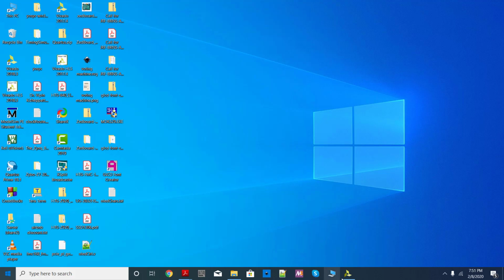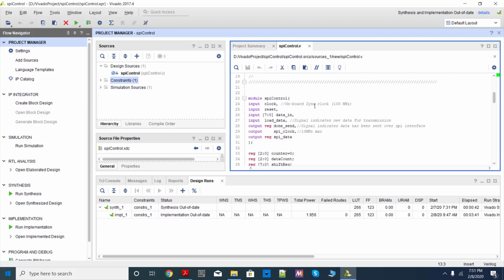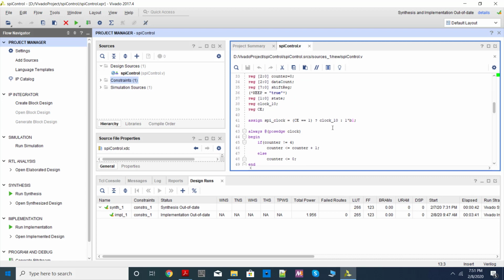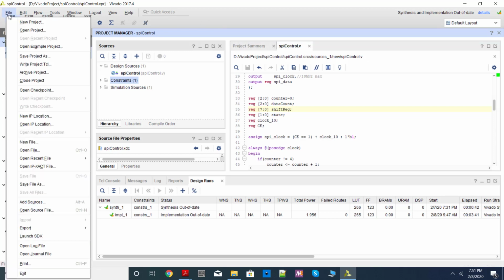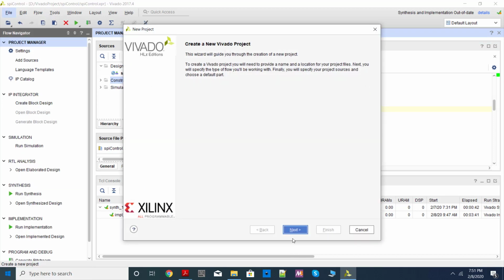Okay, so I am going to start it as a new project. Before that, this was the code for the SPI controller. We are going to reuse it. So I will go ahead and remove this keep attribute, which we use for debugging purposes to see the internal signals. But the issue with the keep attribute is it will prevent Vivado from optimization, and we don't want that to happen. So I'm removing the attribute so that Vivado is free to optimize whatever it wants to. Okay, so I'm going to File and start a new project.